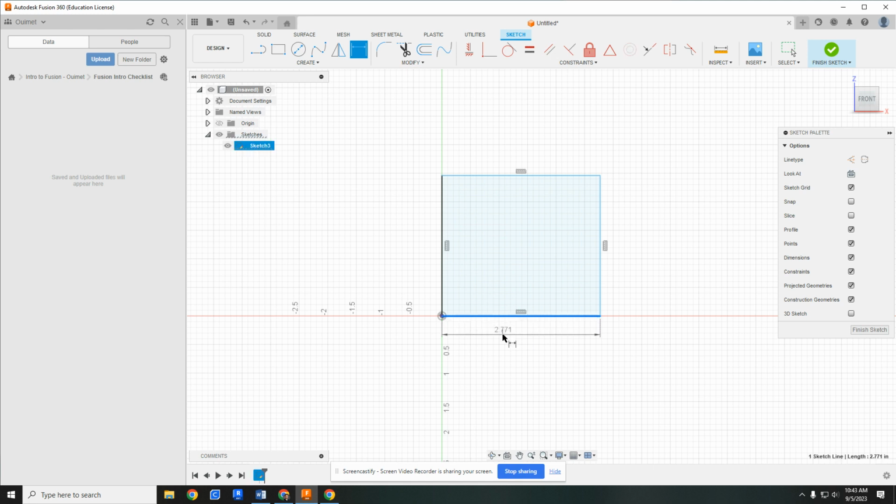So I'm going to click once on my bottom line, move my mouse down, because generally you don't want to place dimensions right on top of the geometry that you're dimensioning because it gets hard to see. So you just click once, let go on the line you want to select, and then move your mouse out and down here, and then click to place your dimension. And then you can just type in the number 3, and now I have a width of 3 inches.